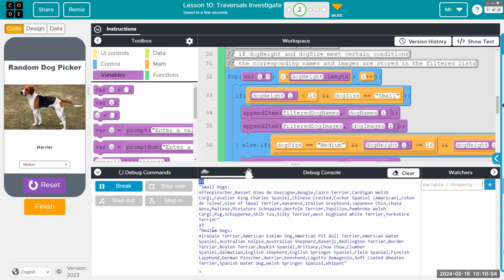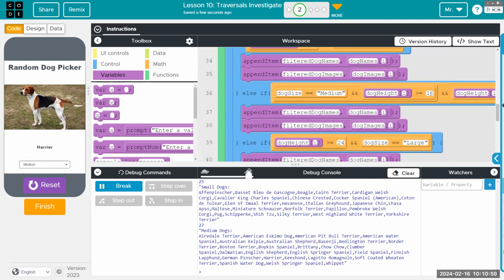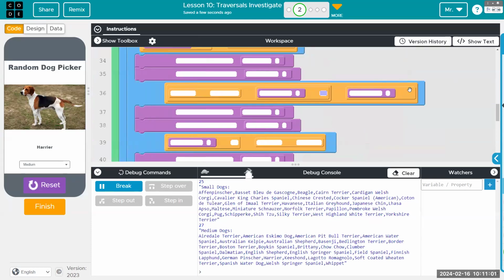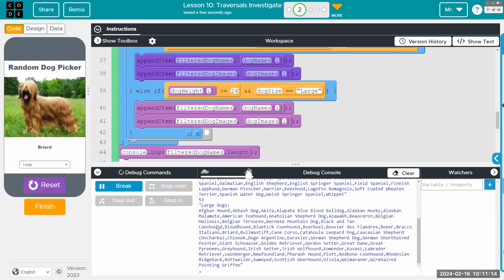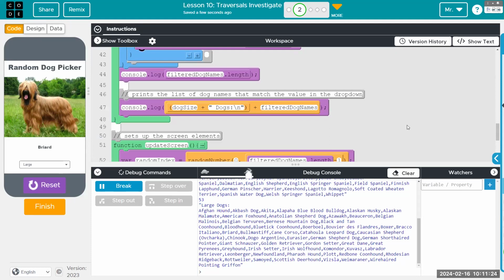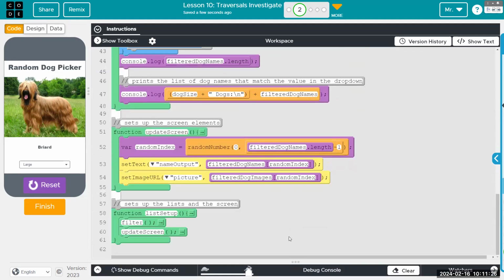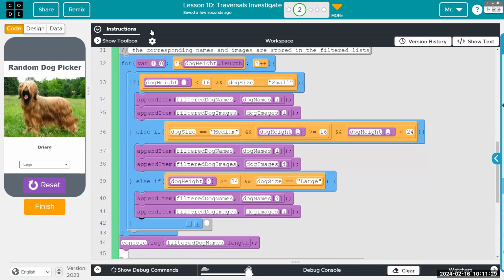If the choice is medium, there are 27 dogs that have a height of between 16 and 24. Because we've selected medium, any of the dogs that have a height between 16 and 24 count as medium. And if we did large, there are 53 dogs that count as large. If the choice is large and the dog height is greater than 24, those are the items at those indexes that get added. Okay, so maybe that lets you see a little bit behind the scenes of what's happening.